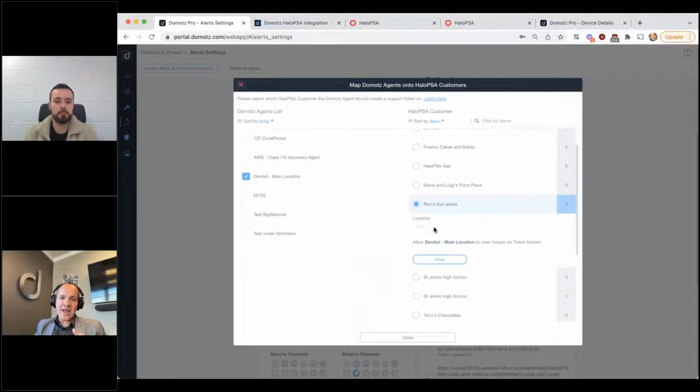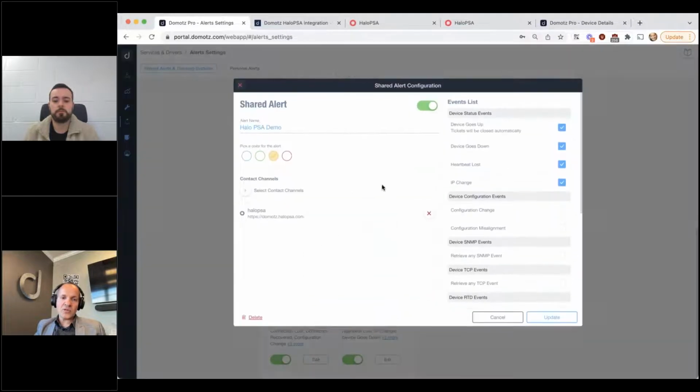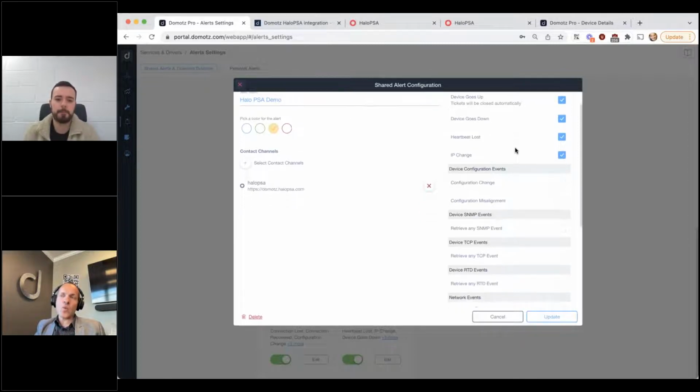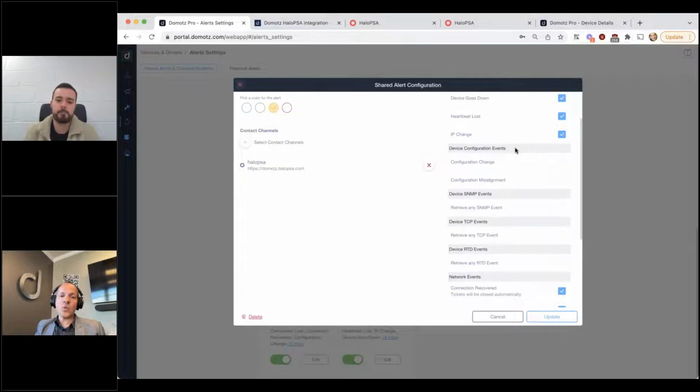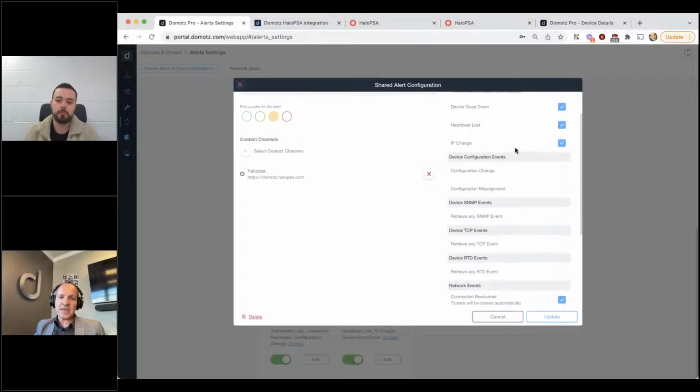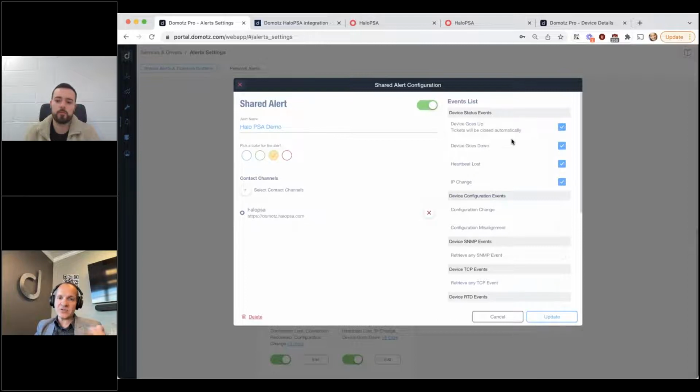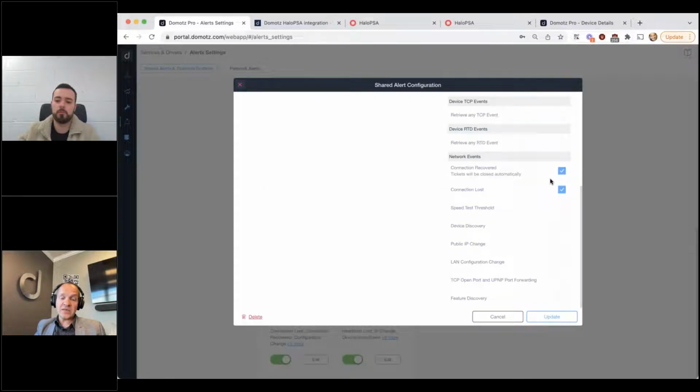Once you have connected and configured the HaloPSA integration, you need to configure what we call the alert profile. So here you create a shared alert profile. I've done already that one. What it looks like is you configure the custom channel, the contact channel to HaloPSA, and then you track which triggers you want to provide to HaloPSA. In this case, whatever happens to a device, like device goes up or down, or heartbeat loss, or if the IP changes, and whatever happens on the network level, if the network loses a connection and so on.